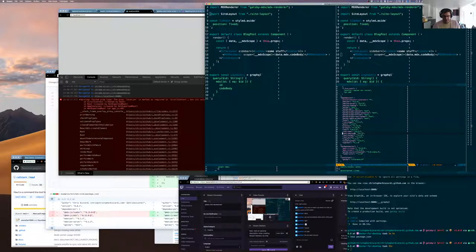Prettier, Prism React, Emotion, Helmet, Prism, Slugify, Style System, Superbox. All of those look good. Source file system needs to be at next because everything else is next. And Loader Util, Gatsby. Oh, okay. There's the issue.